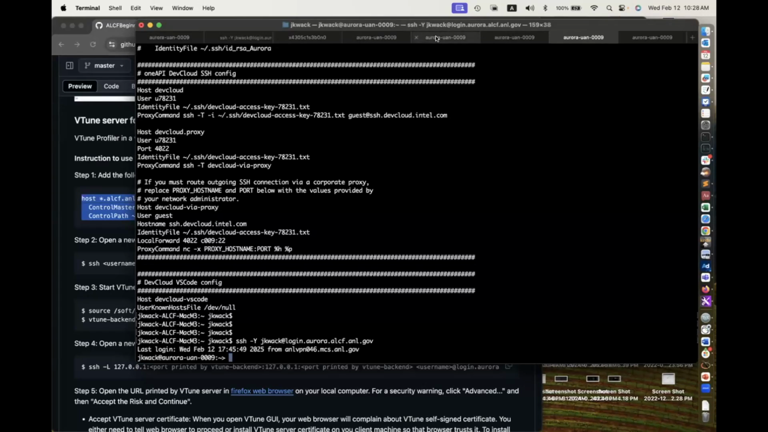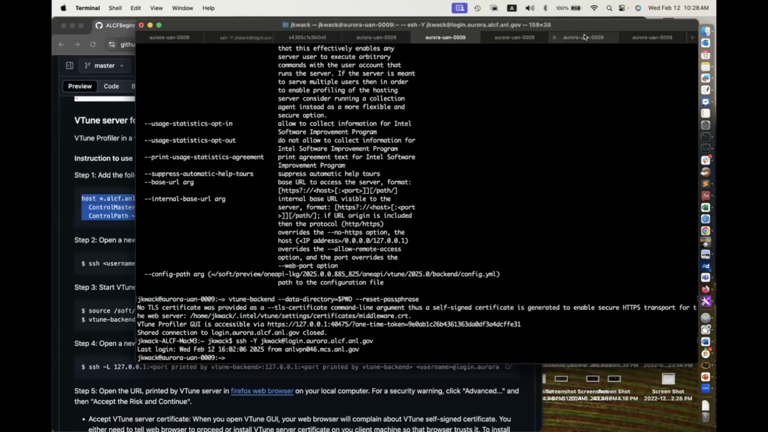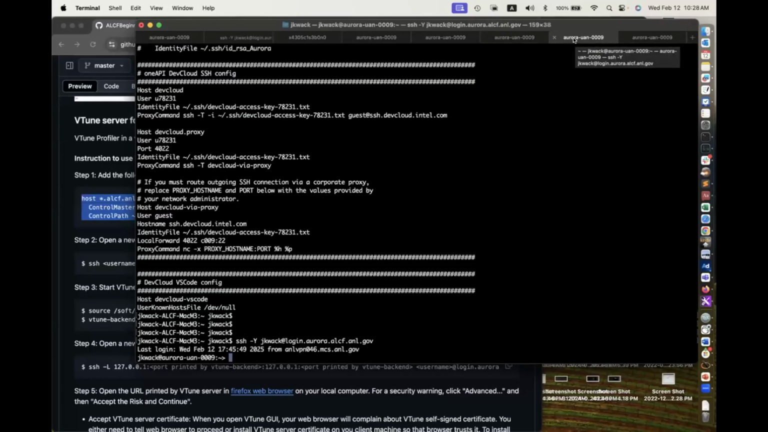So the advantage of using this connection is you can get the same login node. Otherwise, you may grab another random login node.